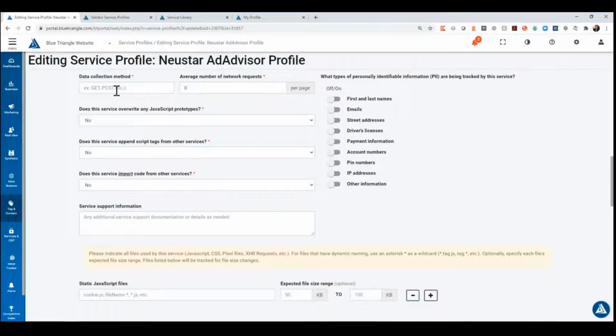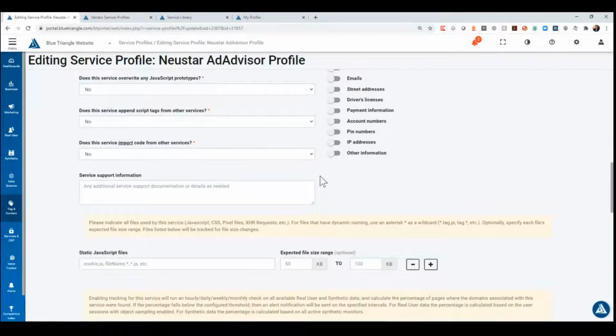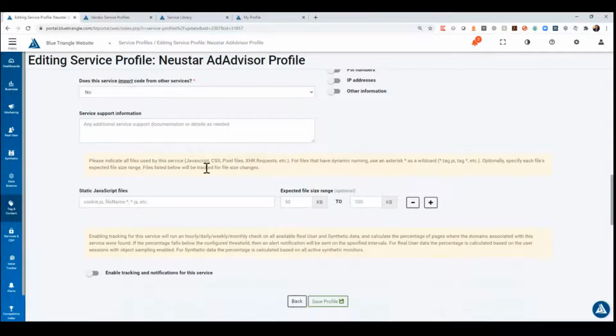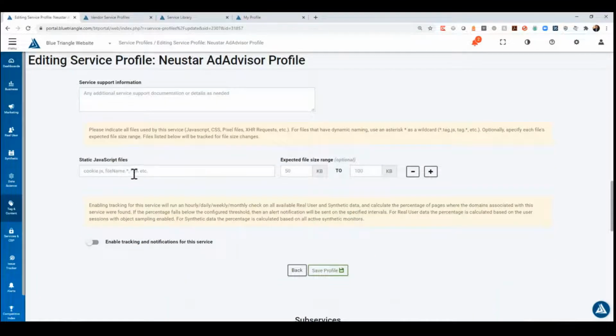Now again, here are more fields related to information about the data collection and the details of the actual service as it relates to what they're doing on the site at the code level and what kind of data they collect. Over here, you can specify what kind of personally identifiable information they're tracking. And moving down the page, you can specify any JavaScript files that this service loads, as well as their expected file range.